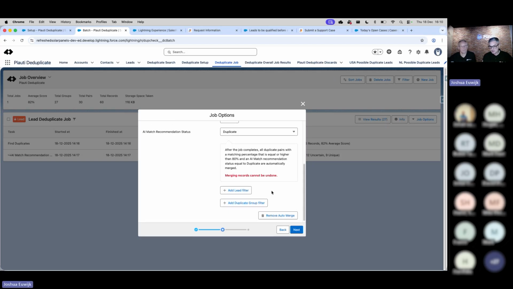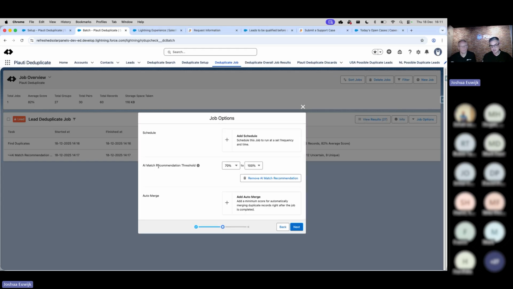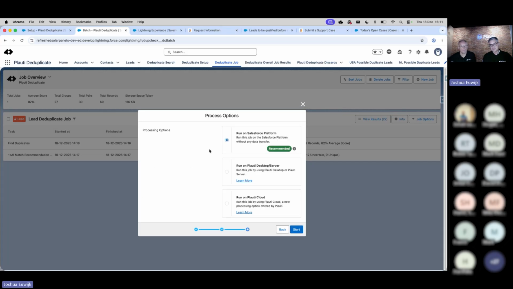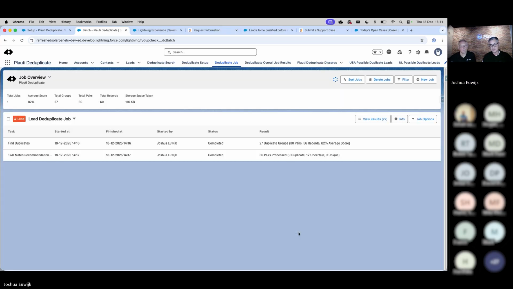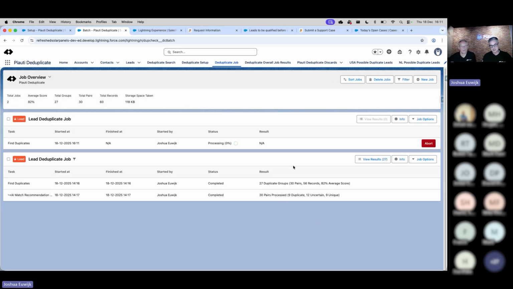Before I start, I will remove the auto merge because I want to show you some of the AI match recommendations. You can click on next. The AI match recommendation is always run on platform, but you can run the job itself, the search job, on the desktop or on cloud. For now, I'll just run it on the Salesforce platform. And then it just runs. After the search job is finished, it runs the AI match recommendation job automatically.